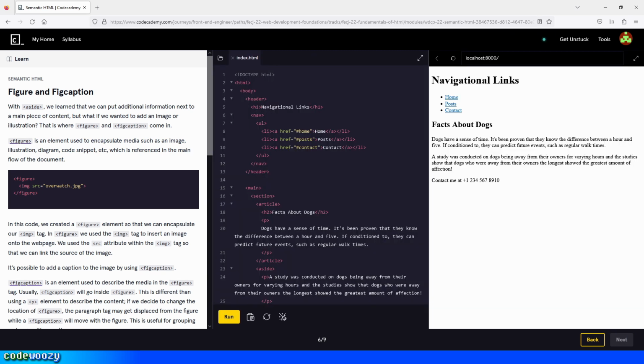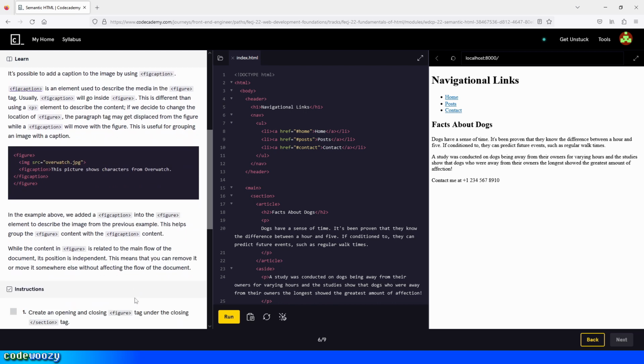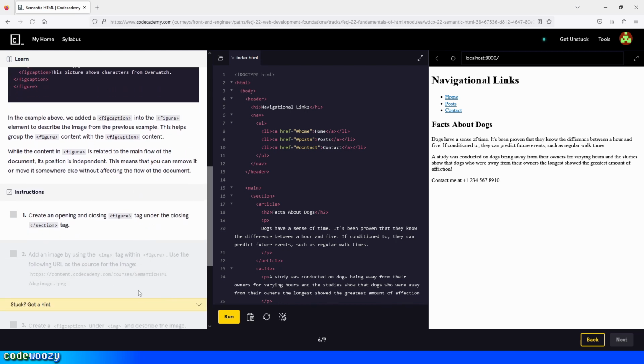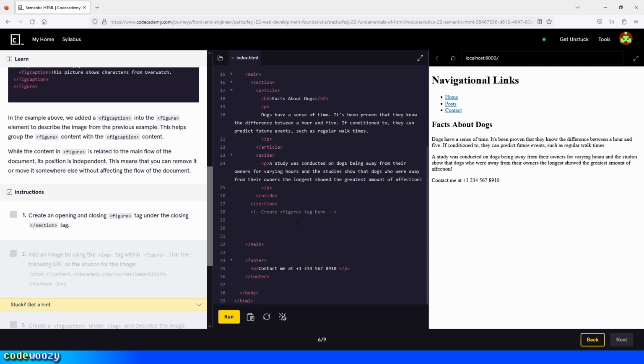Okay, let's see what's next. Create an opening and closing figure tag under the closing section tag. Okay, so we go down here and we type in figure, and the closing figure tag like this. Perfect. So we click on run.